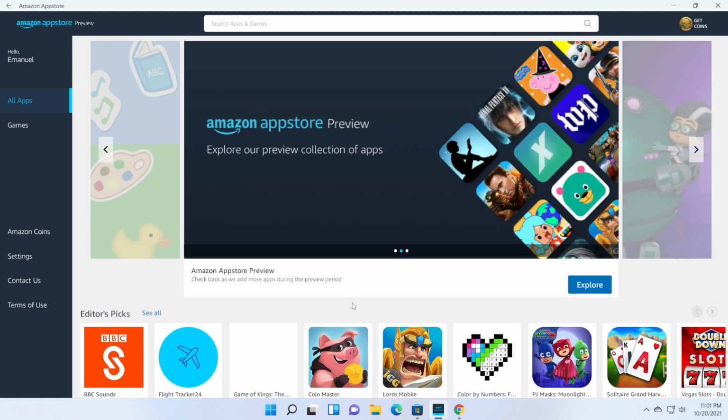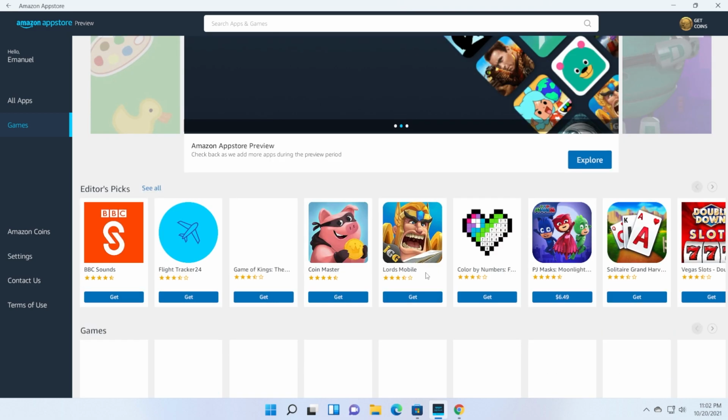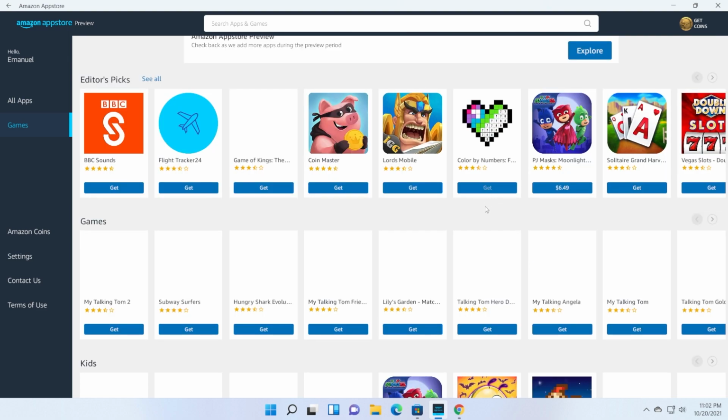Of course, more info about this will be in the article down below in the description, where you will have links to important info that was stated on the official Microsoft website. So now let's go and install an Android app, because that's what we're waiting for, I think. For example, let's get this game. I'm gonna click on get.